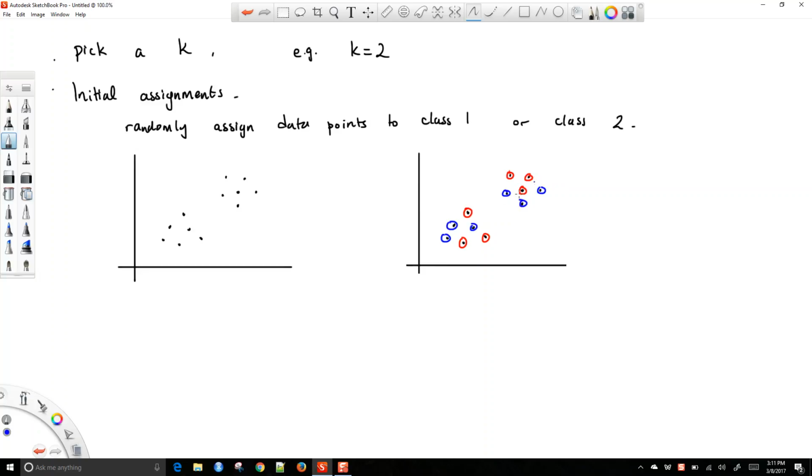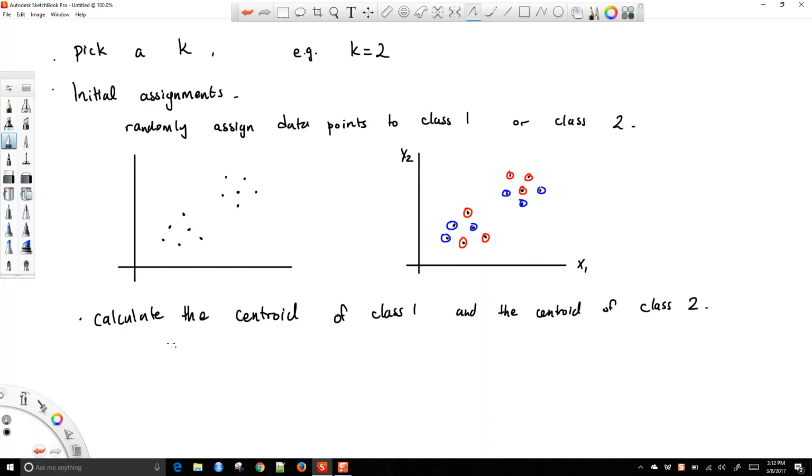Once you've figured this out, now you calculate the centroid of class 1 and the centroid for class 2. The centroid basically is, if here we have 2 dimensions, x1 and x2, you just do the sum of x1 divided by n, for the points in class 1.